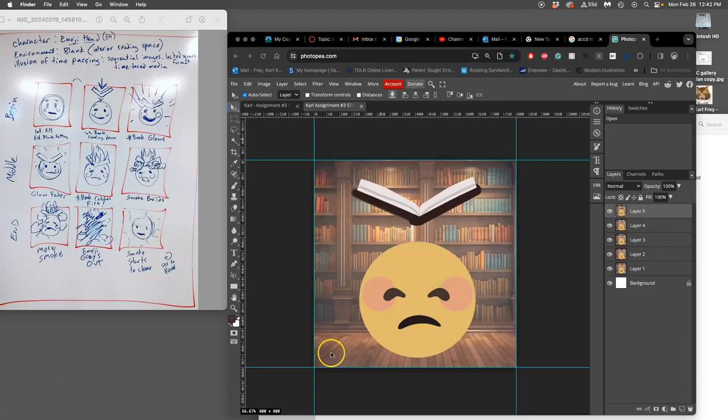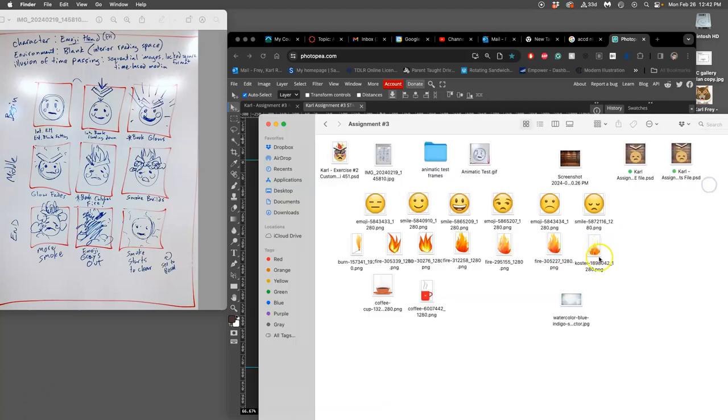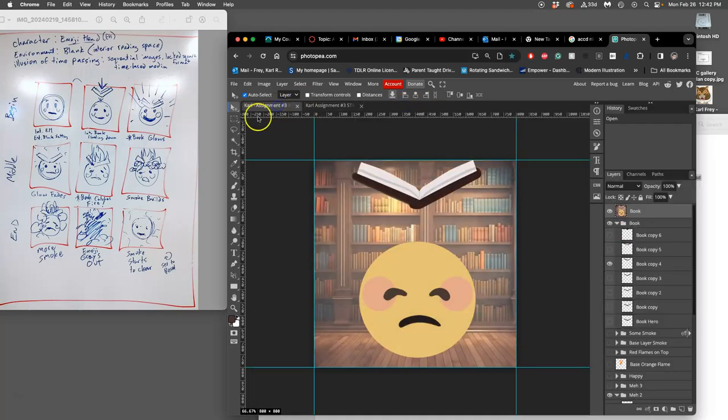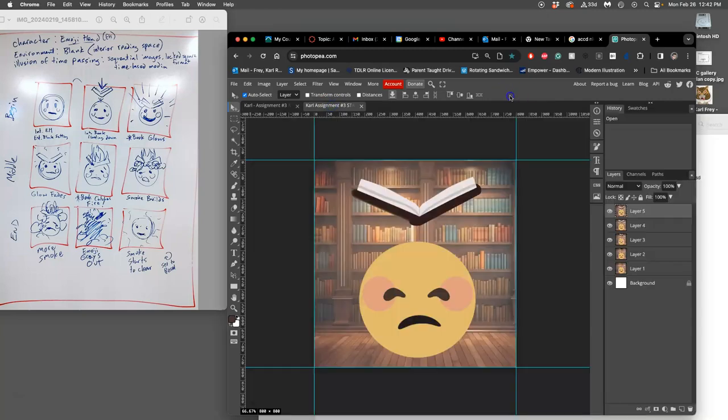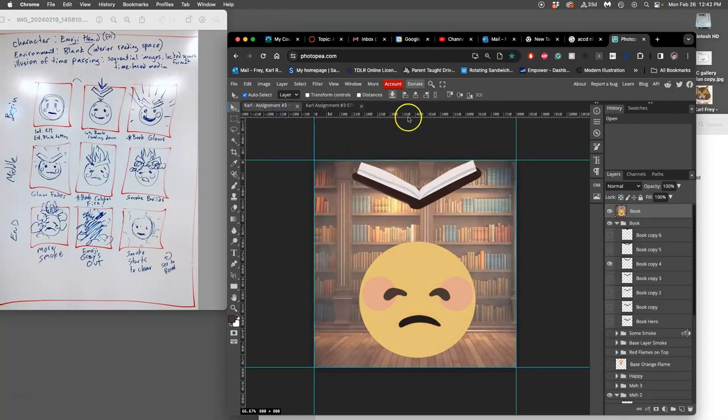Returning to our animation assignment, it's important that I open up both my assets file, this one, which is here, and my stage file. Two Photoshop documents open in Photopea that look very, very similar. And if I have my rulers turned on, which I recommend, Command R, you'll see that they're both 800 by 800 pixels. It'll also say it in the bottom corner.